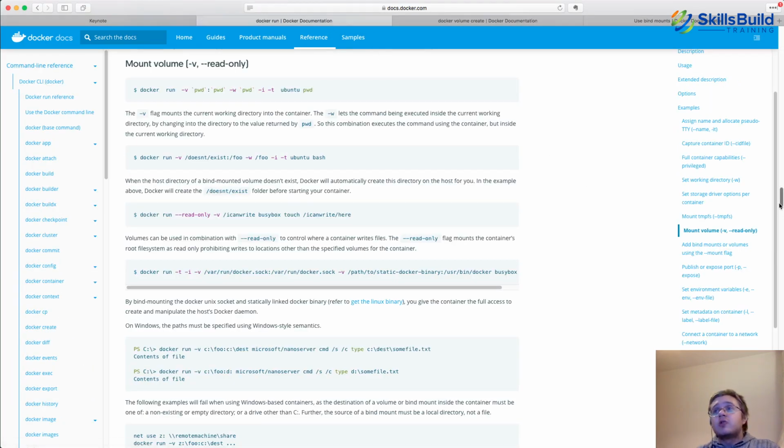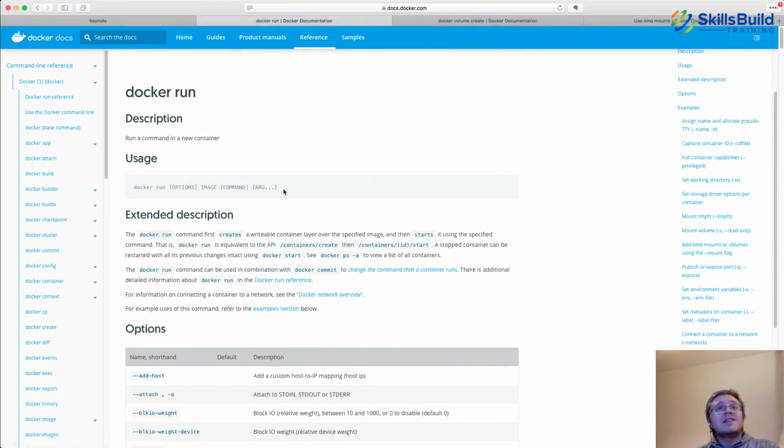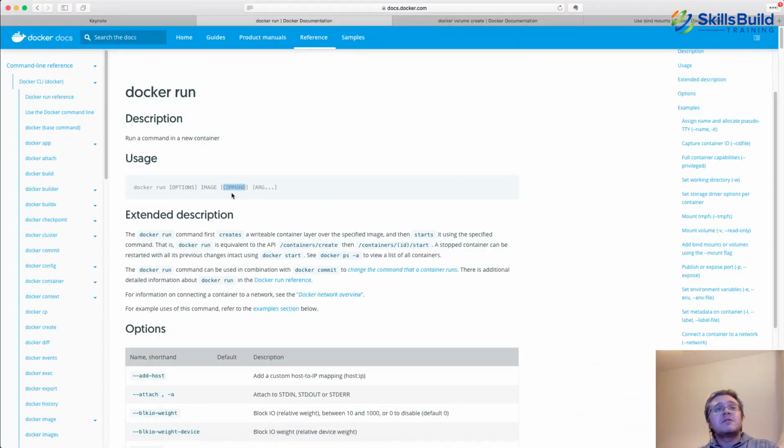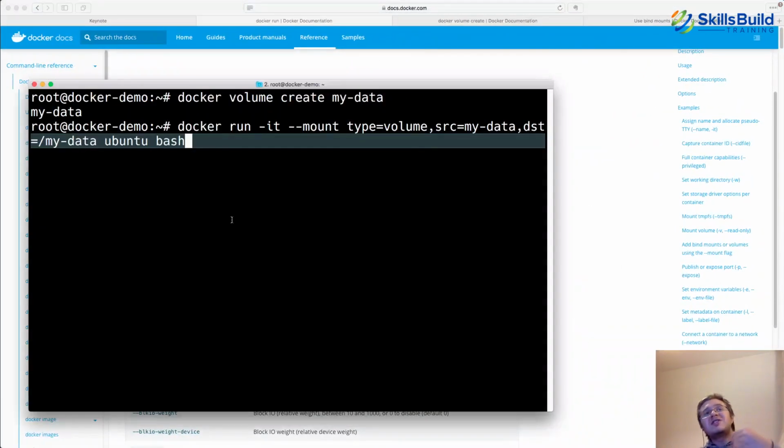Let's see. Let's go to the docker run. Essentially, the last one is the command which we are supplying to our container. So we have specified the name of the image, it is Ubuntu, and then we are specifying the command here. What this means is that we want it to be an interactive session, and once the container is ready, we want it to go into a bash shell. The next part, --mount, is what we are using to mount our volume.